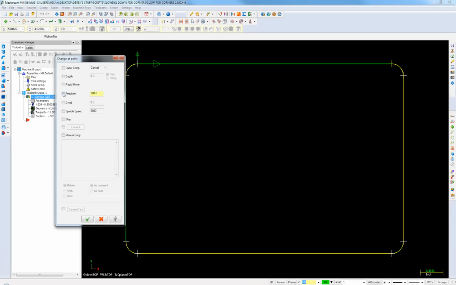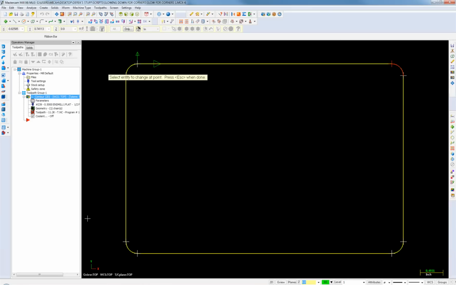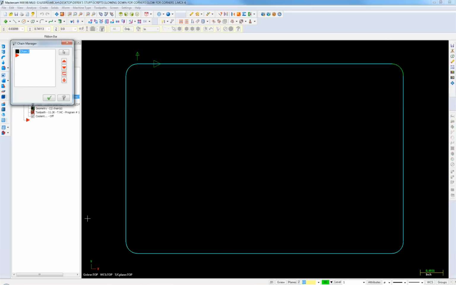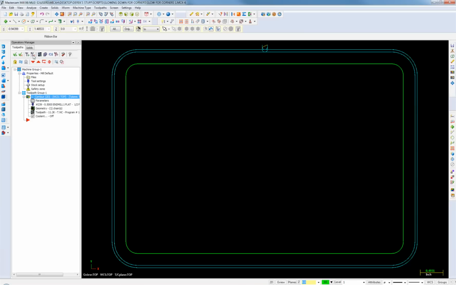Check the feed rate box and add in a new feed rate of 35 inches a minute. When the toolpath gets to this corner, it will slow down to 35 inches a minute to go around it, which should be slow enough that the machine can maintain accuracy. Click OK to exit, hit Escape to exit the change at point function, and regenerate the toolpath.